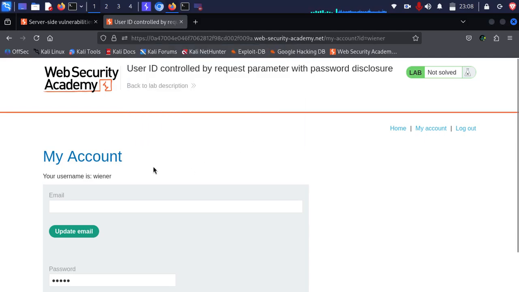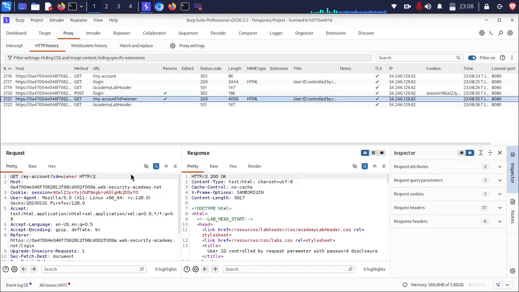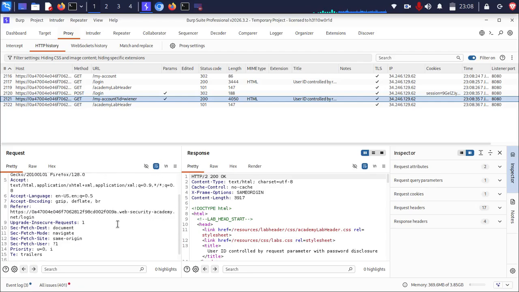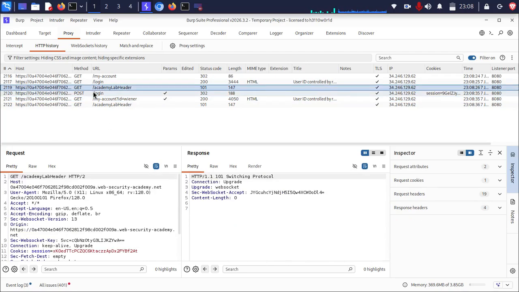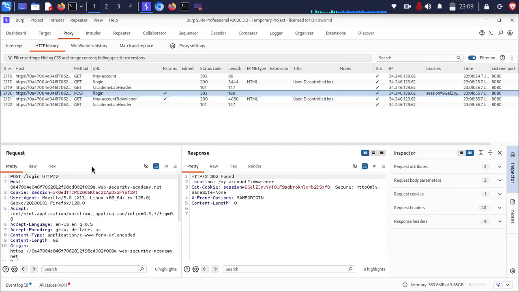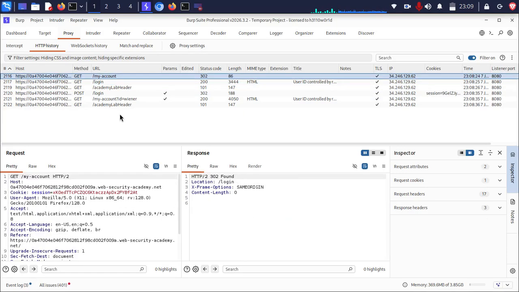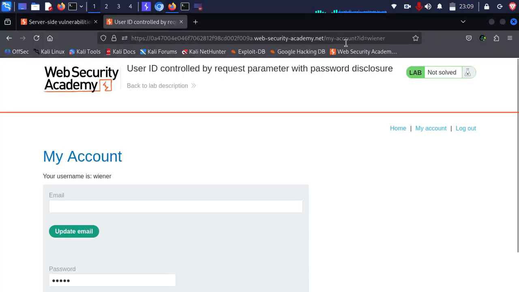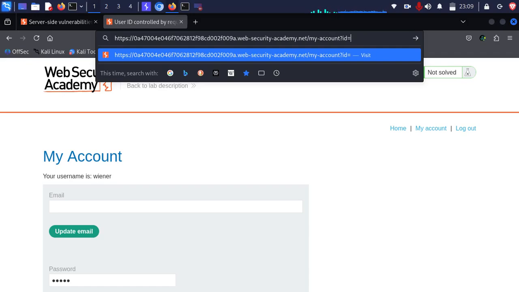Nope, don't save. So we are in the account right now, and let's go to the back end and see my account. It says ID wiener, right? Alright, so we're going to append the URL with administrator instead of wiener, and paste.